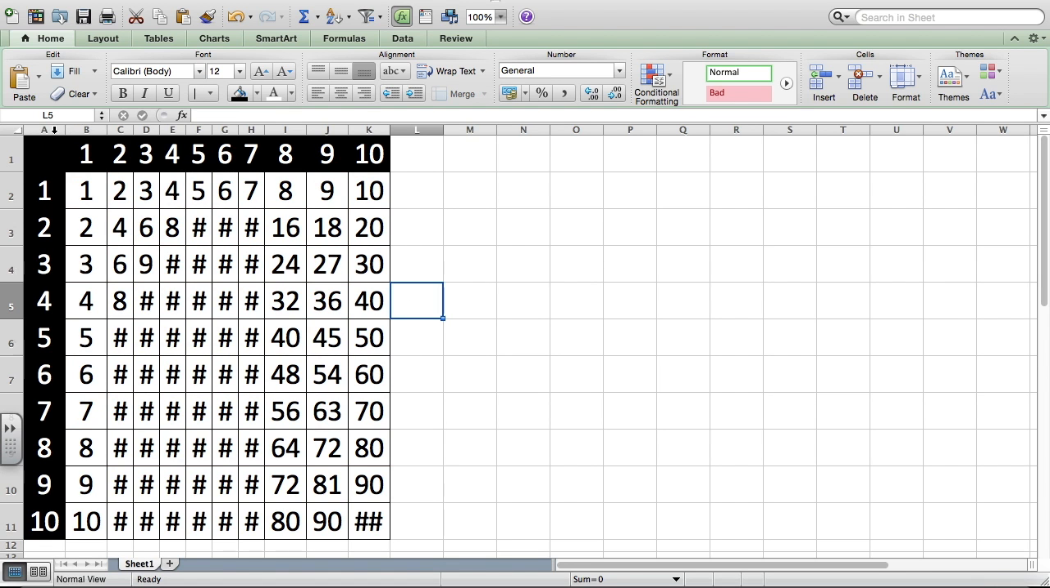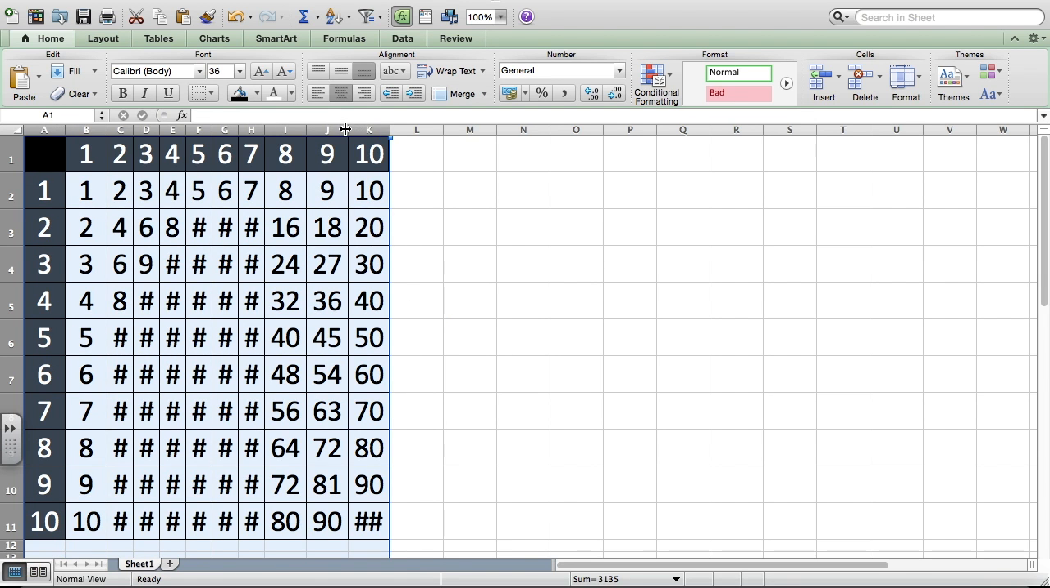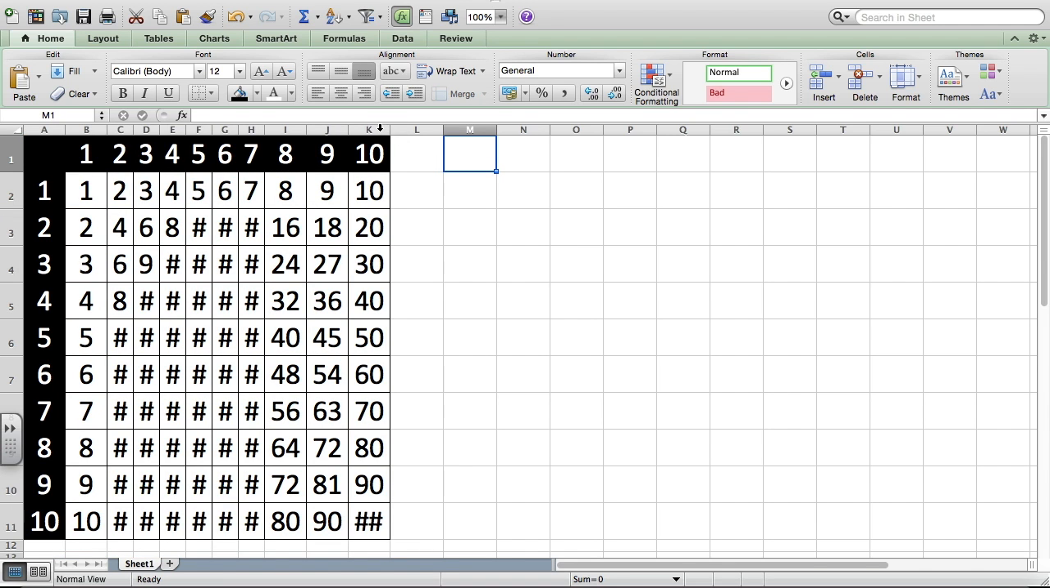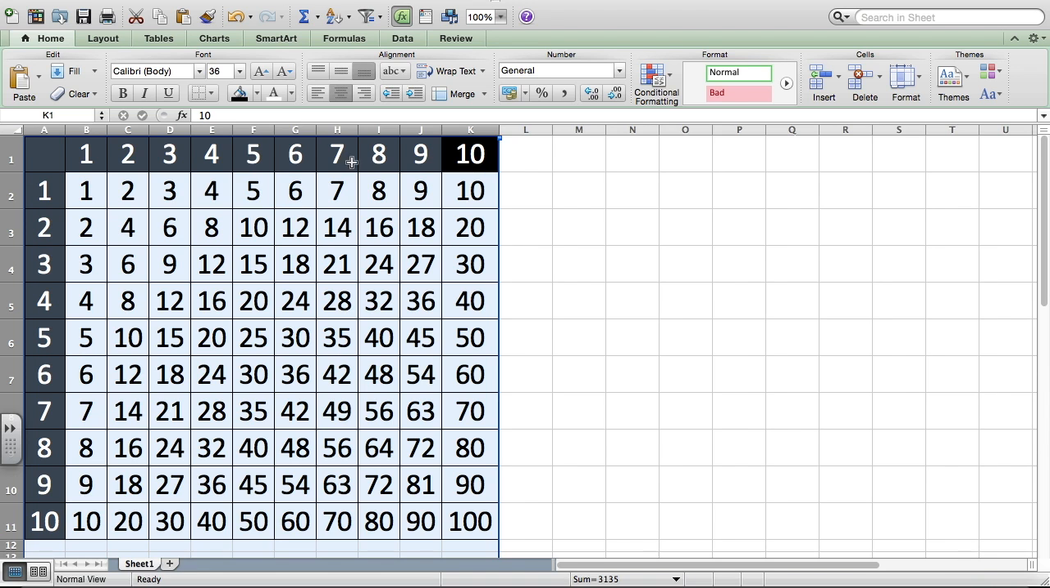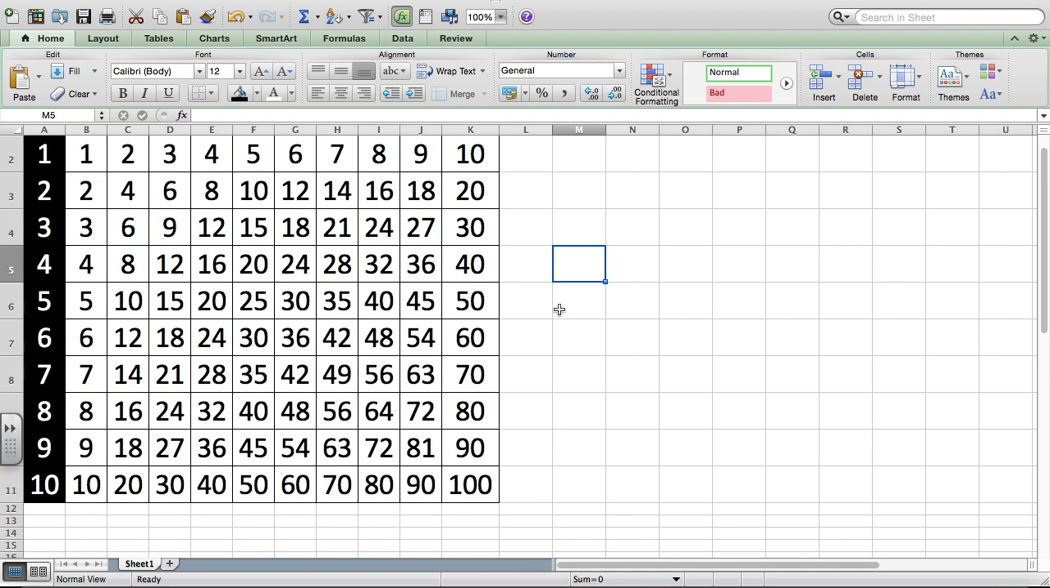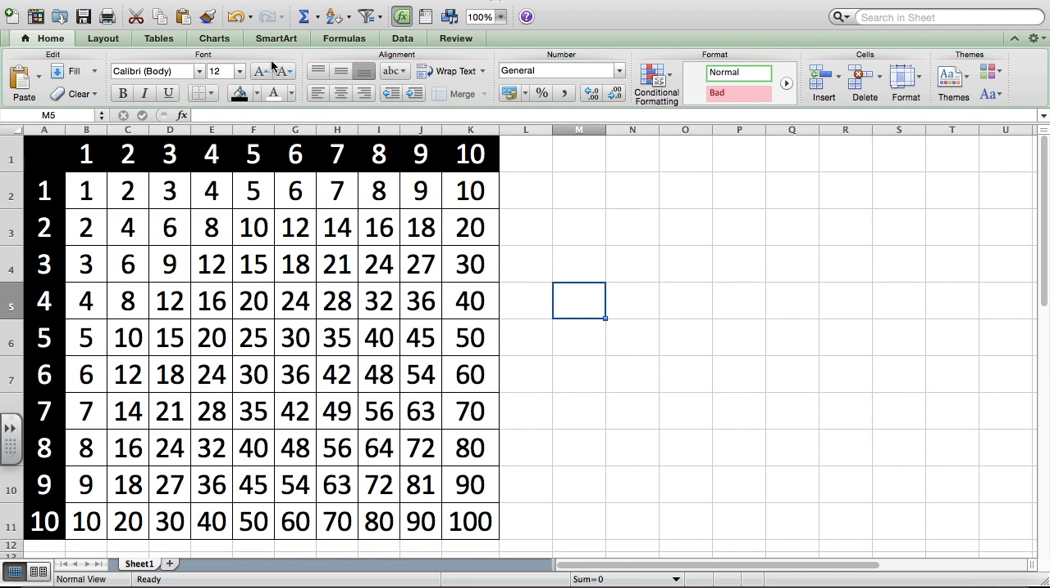Now you notice some of these are the number signs, so I need to readjust that. I'm going to highlight all these, get the double arrow, highlight all of the columns, get the double arrow and double click, and it resizes automatically to fit all of them. And there you have your times table.